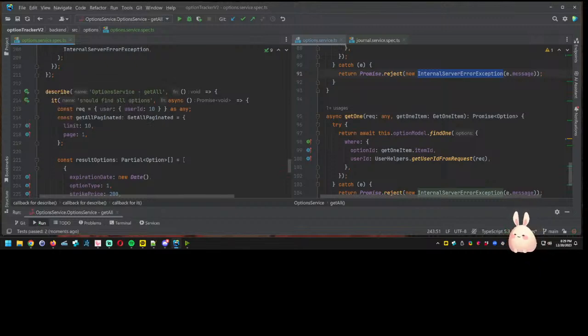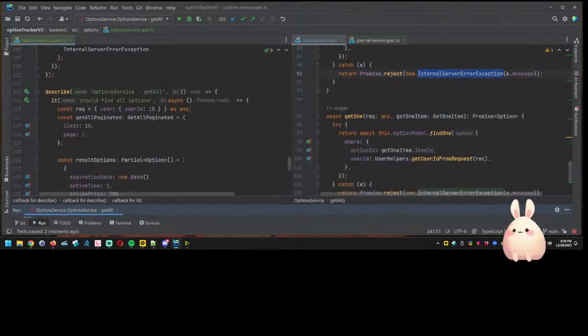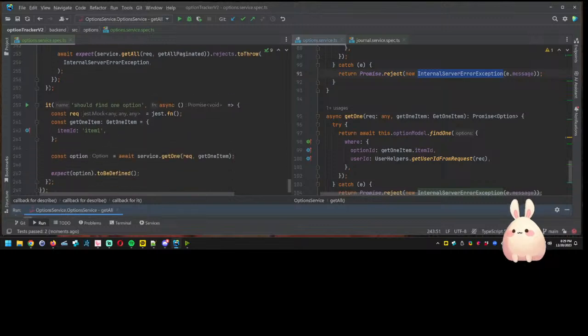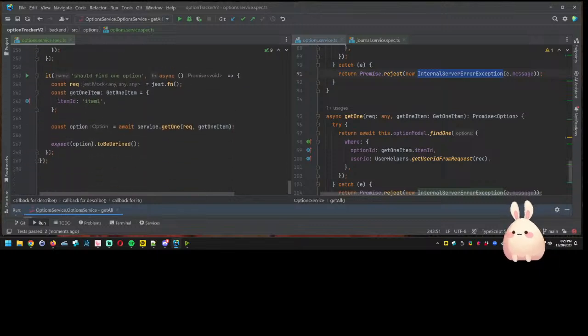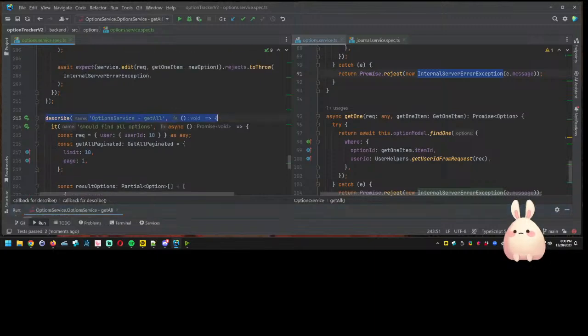More mashed potatoes. All right, we've had our two tests pass. And the only thing we have left now is the unit tests for the get one.